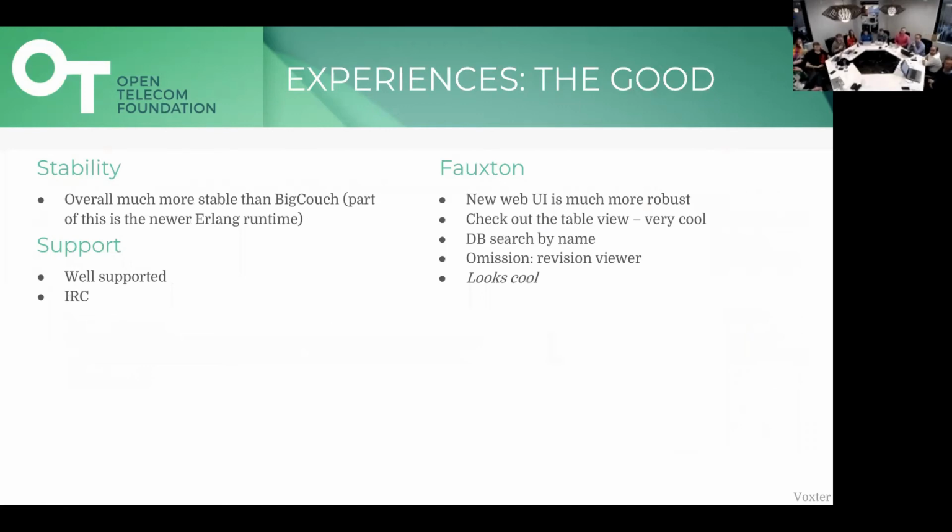My experience is it's overall way more stable than BigCouch. I didn't realize we were suffering from a slow memory leak, but we had a lot of sudden crashes when we were using BigCouch. I don't experience those anymore other than in my replication jobs. Support: it's obviously well supported now. Cloudant has a commercial product for this, but they also have a good amount of support. And you can get support on IRC, on the Freenode server, hash CouchDB. So they're all really good there.